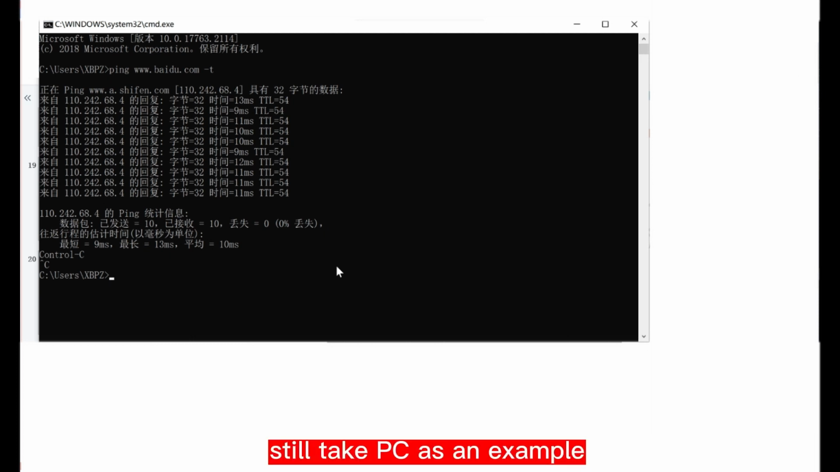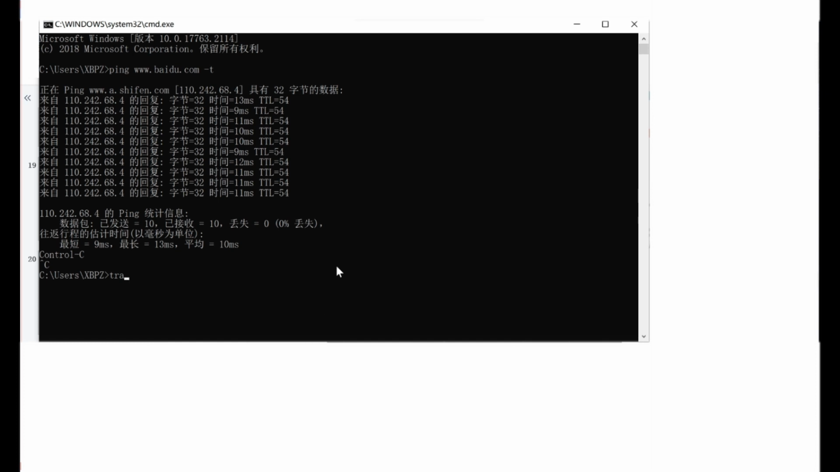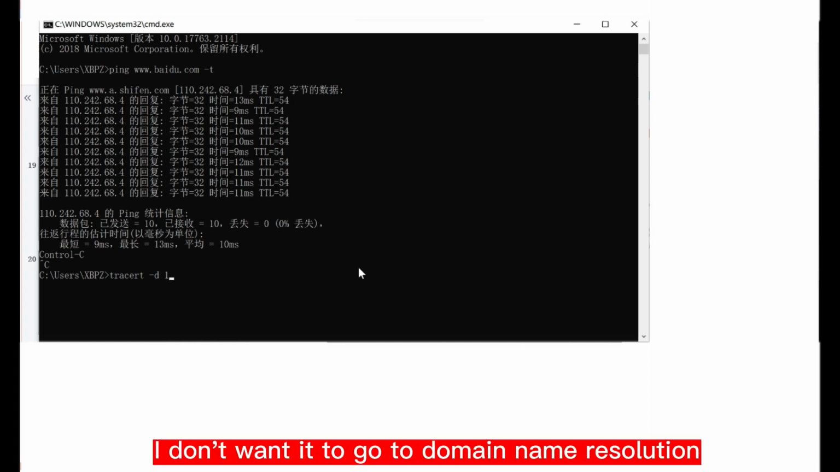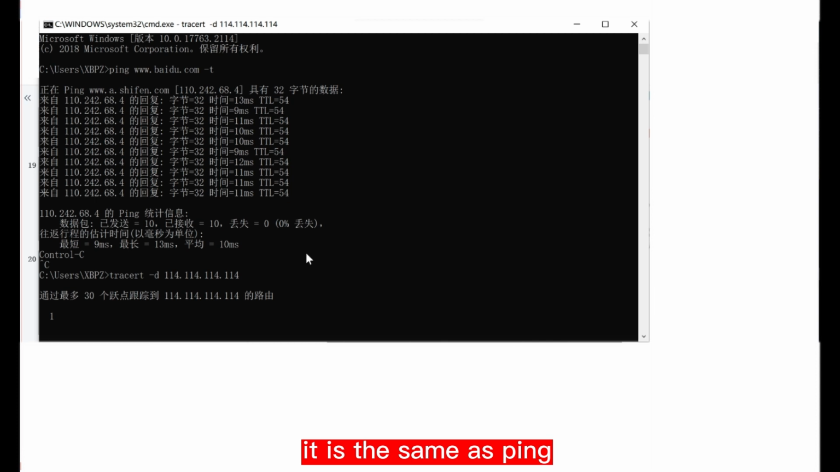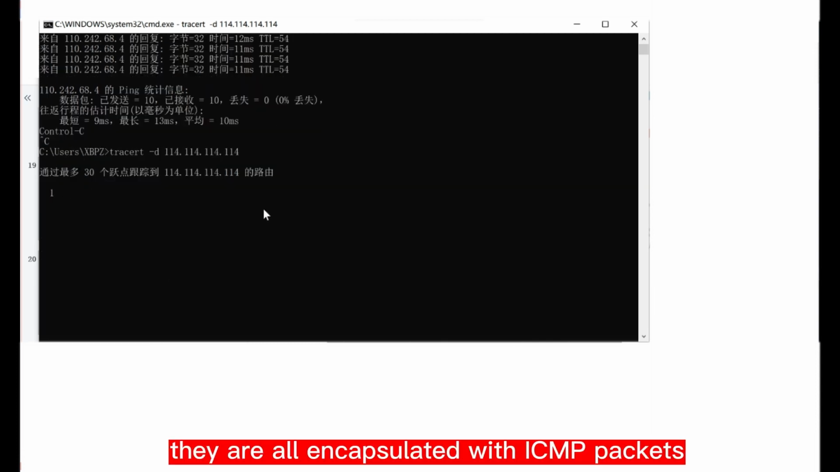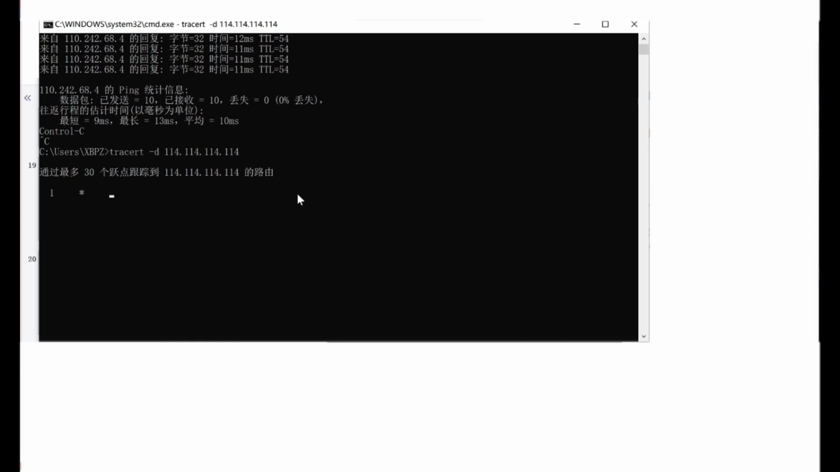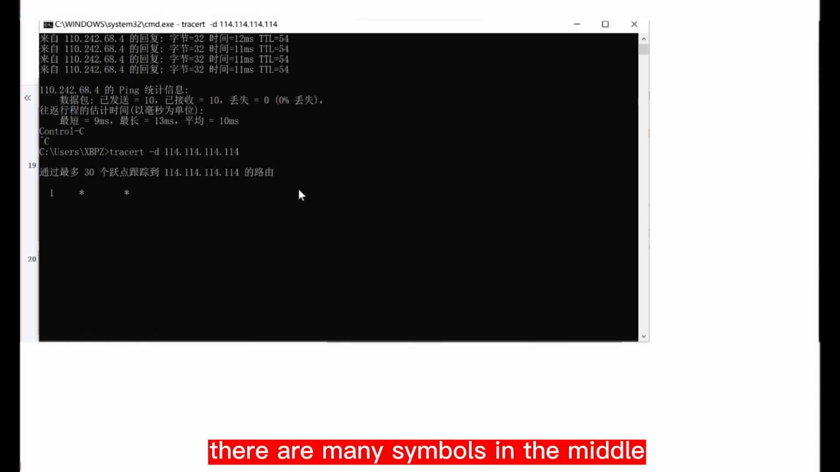Still take PC as an example. I will give it a traceroute first. Add a dir. Don't worry about this. I don't want it to go to domain name resolution. For example, I give it 4.1.1.4. Let's test it. It is the same as ping. They are all encapsulated with ICMP packets. But you will find there are many symbols in the middle.